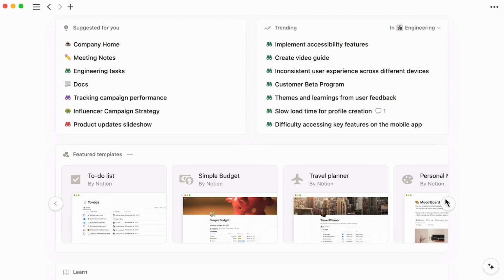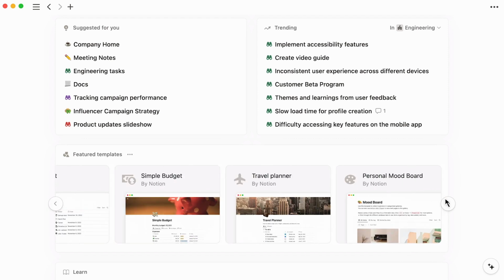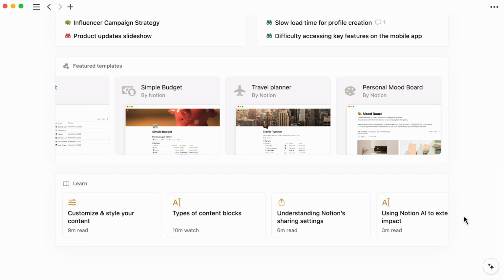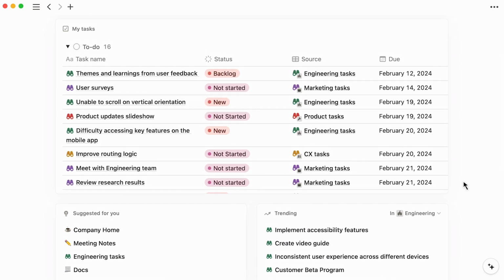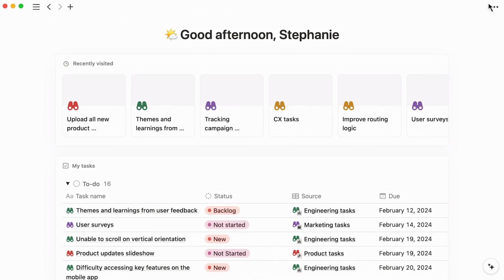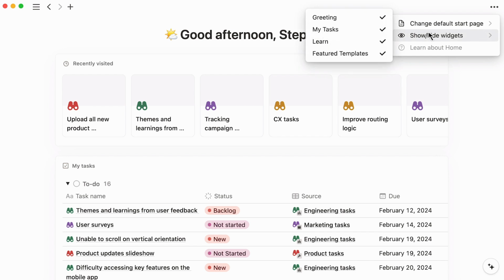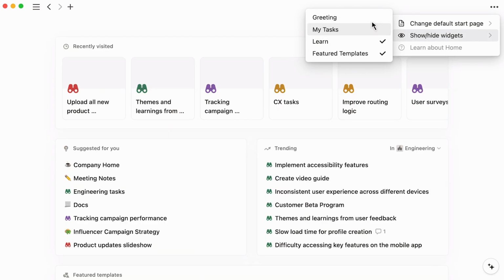Browse the collection of featured templates that can help you work more efficiently. Scroll down to learn to develop your Notion skills. Each card is a link to a useful guide from the Notion Help Center. Finally, Home boasts My Tasks, which we'll get into in a moment. Go to the three-dot menu at the top right to choose which widgets you want to show on Home and which ones you would rather hide.